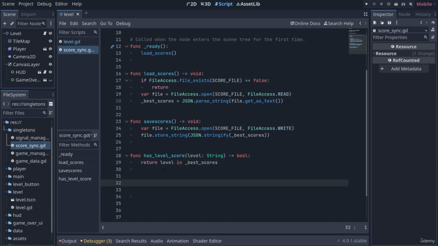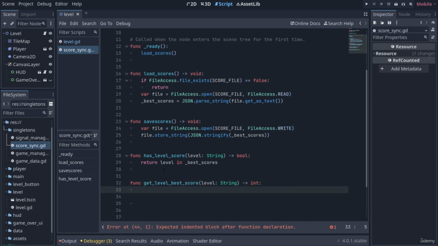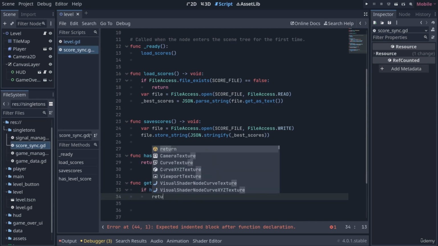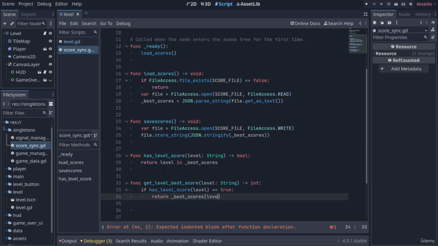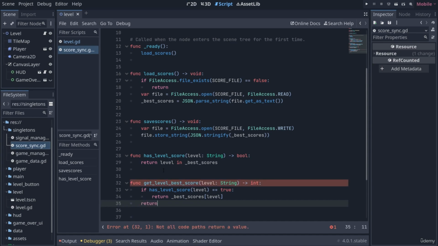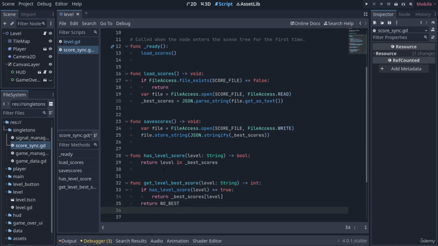Next, we want a function to get level best score. Here we need to be careful. We need to make sure we have the level to get the score. So we'll say if has level score, level is equal to true, return best scores level. Otherwise, if that's not the case, then we'll just return our no best. This will just be our default score that will show if we haven't actually got any score for the level.